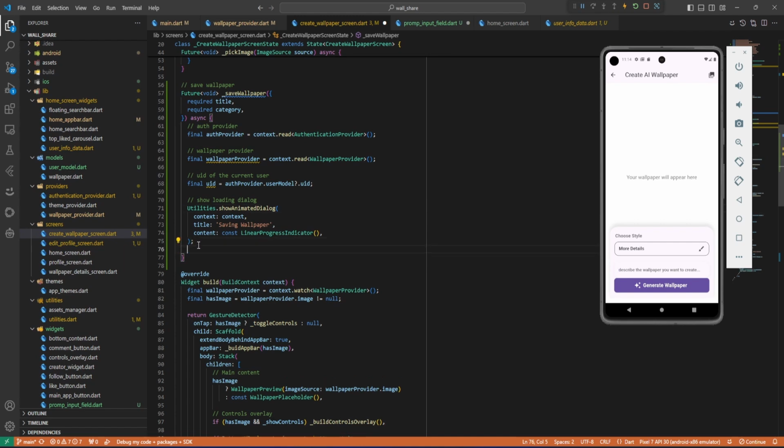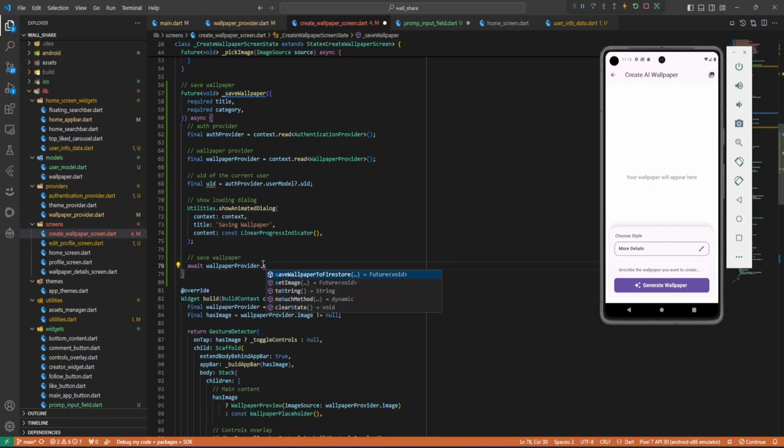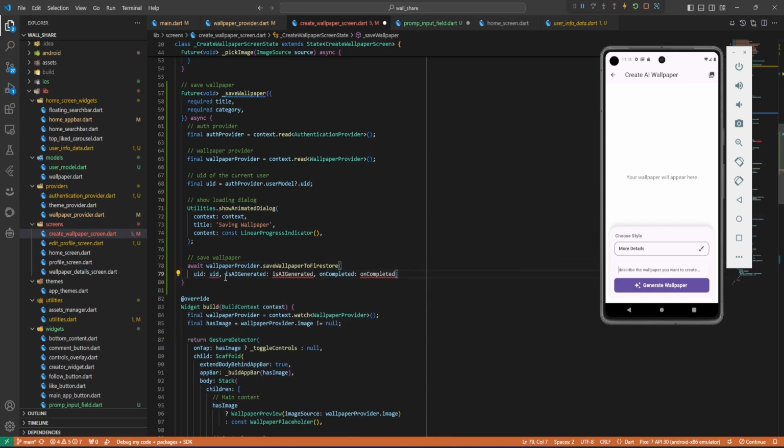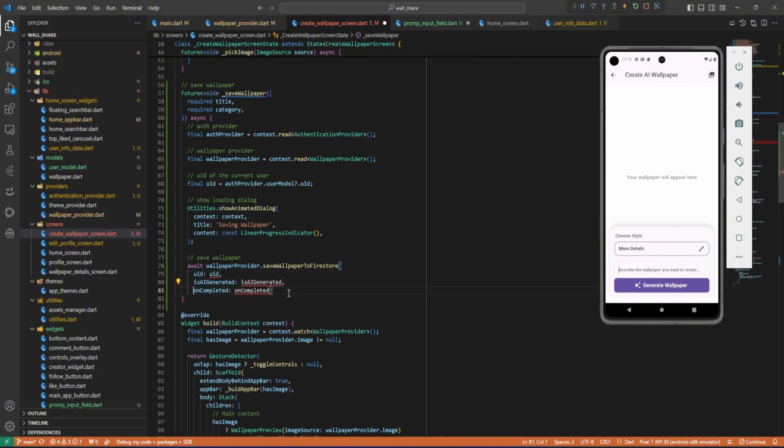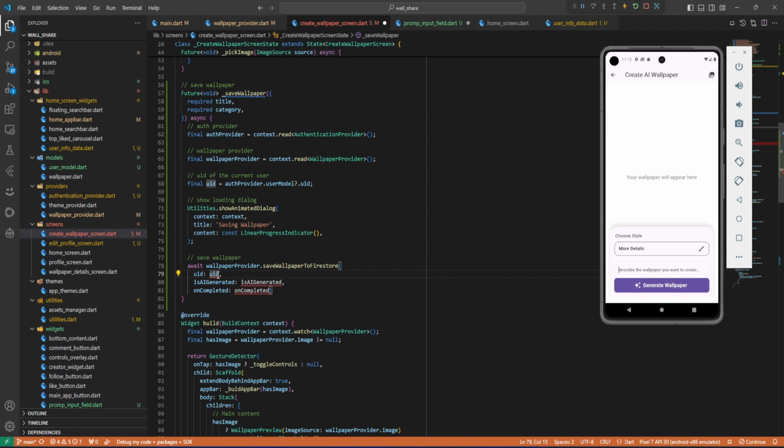Okay, now we are showing the dialog. Now here we need to go to save wallpaper. So await wallpaper provider dot. Okay, let's just do it like that. Wallpaper provider dot save wallpaper to Firestore. Okay, like that. Now the UID, we need to pass this UID with a null check, and then is AI generated. So this is AI generated.